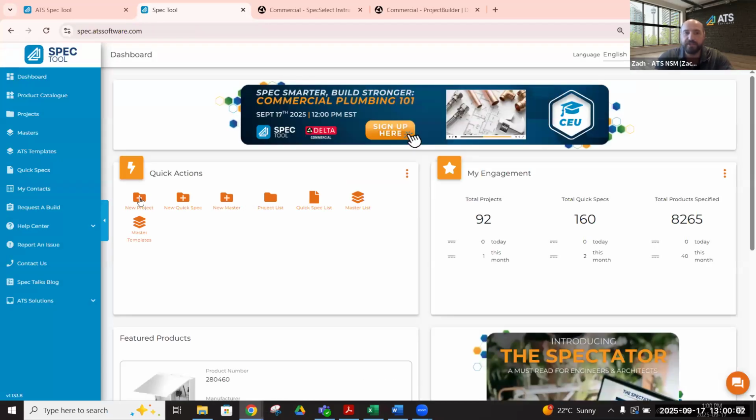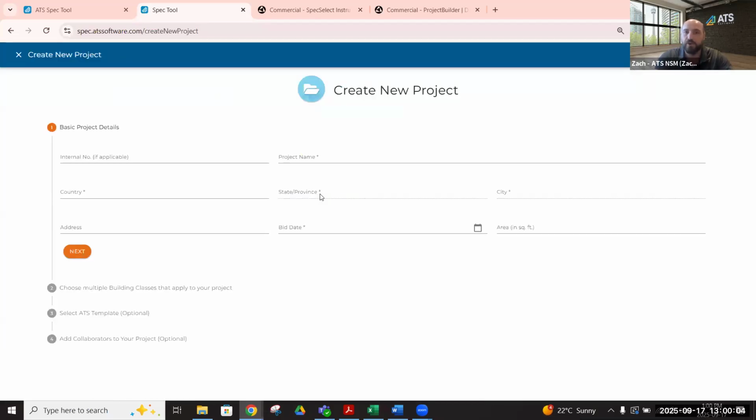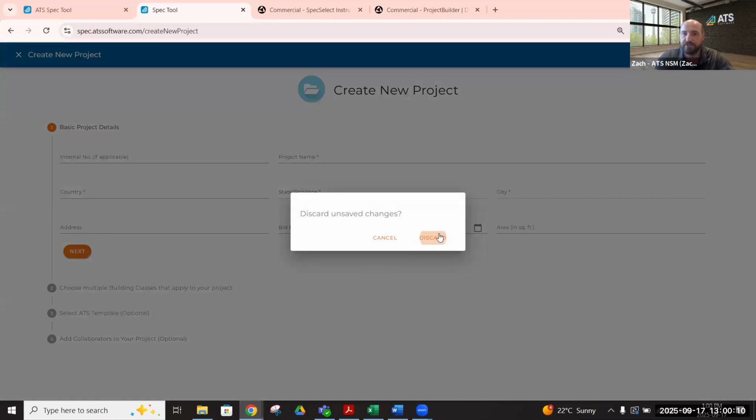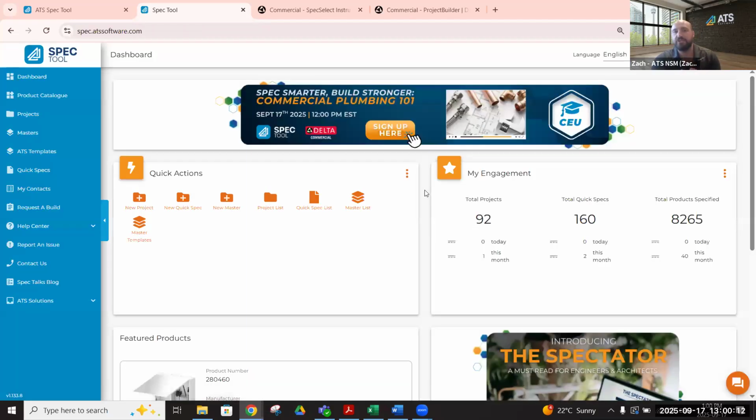A project is where you're going to have to add your location information. You're going to select your application. And just like Ranveer covered in the discussion today, that application is going to start recommending products that are most appropriate. Some applications have more vandal concerns. Some applications have more aesthetic concerns. Those can all be built in.